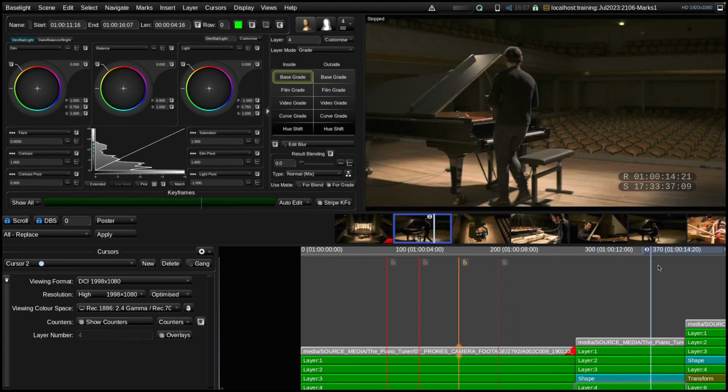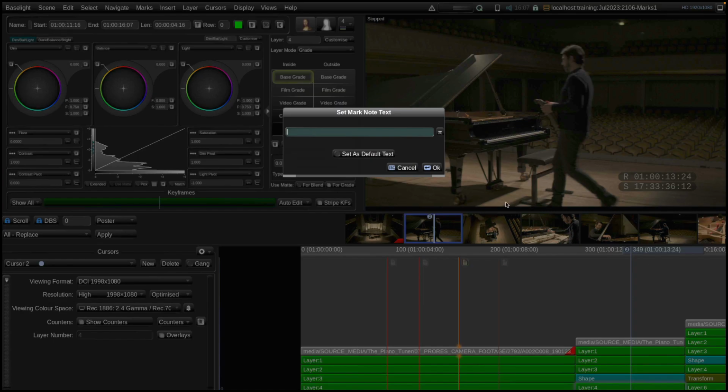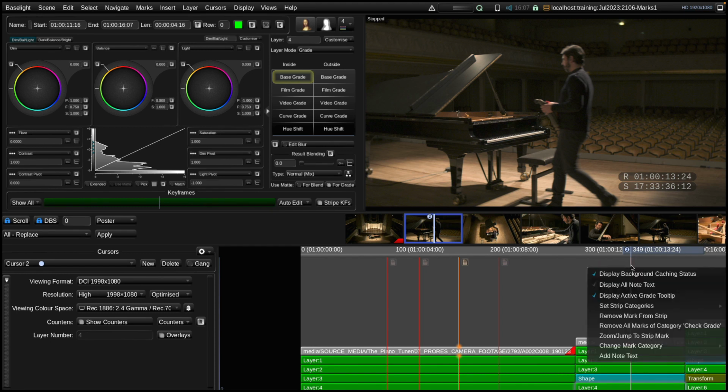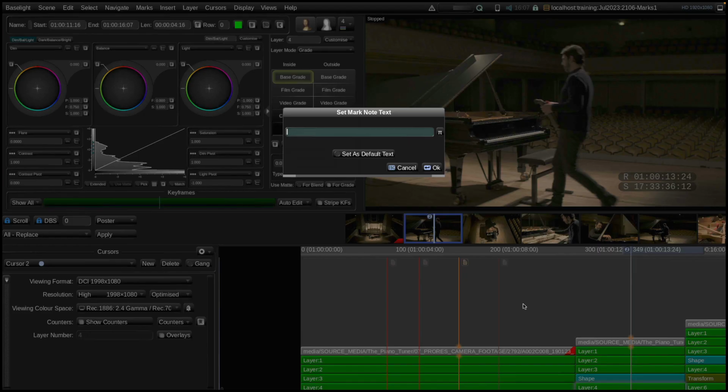So that's adding a shot mark, and if I move along to the next shot, I could add another mark here and say, again, we're putting in the category of, I think it was, let me just check. Yeah, so check grade. So this would be specifically for checking the grade, so it would be a comment to do with the grade. And notice that as I didn't actually put in a note, there is no note there. Now if I wanted to add a note, I can right click on the mark that's already there, and I can say add note text. So I could just say grade to green, maybe.